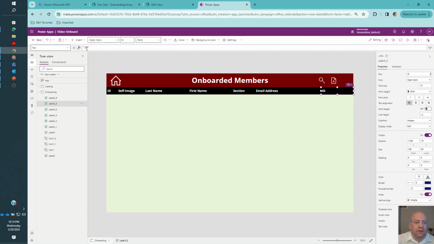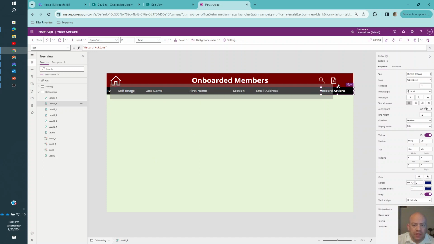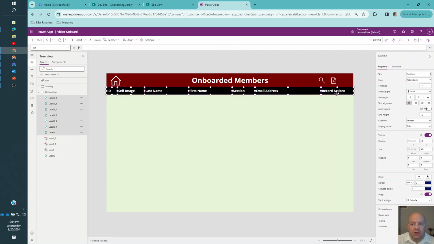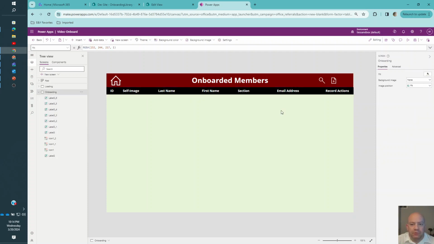And this is our, call it record actions. It's not just one action. Okay. Now, what I want to do now is I want to center all these images. Put them all again, and then we're going to center them. Boom. Our headers are done.